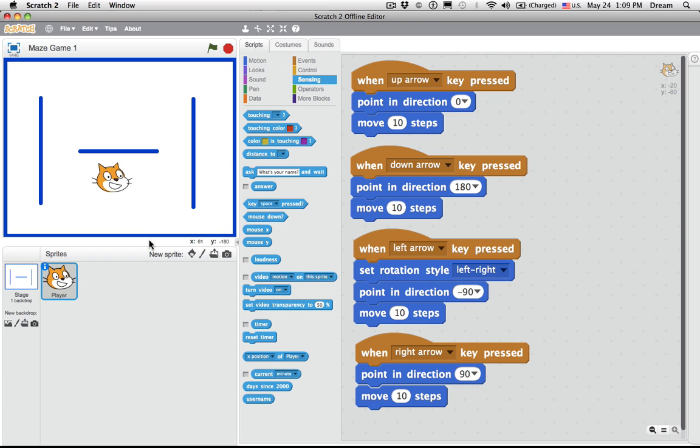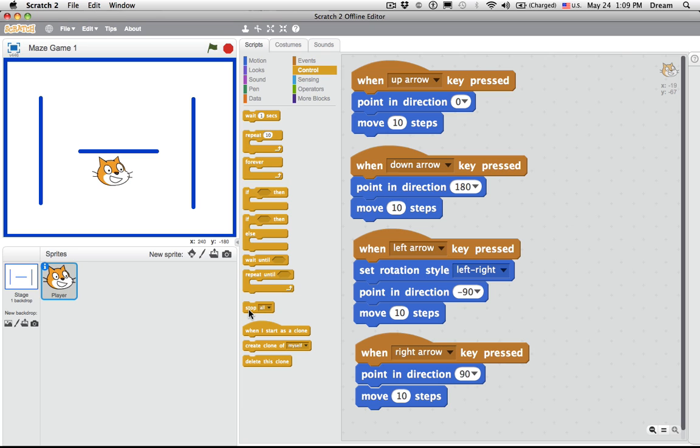Are you back? Did you figure it out? Well, whether you figured it out or not, let me show you what I think is the easiest way for the cat to detect walls and not pass through. The cat needs to detect the wall there and then stop. But you can't tell a cat to stop. You can't tell a sprite to stop. There is a stop block, but that stops scripts. And then you can't restart them easily. It's more complicated. So watch what we can do.